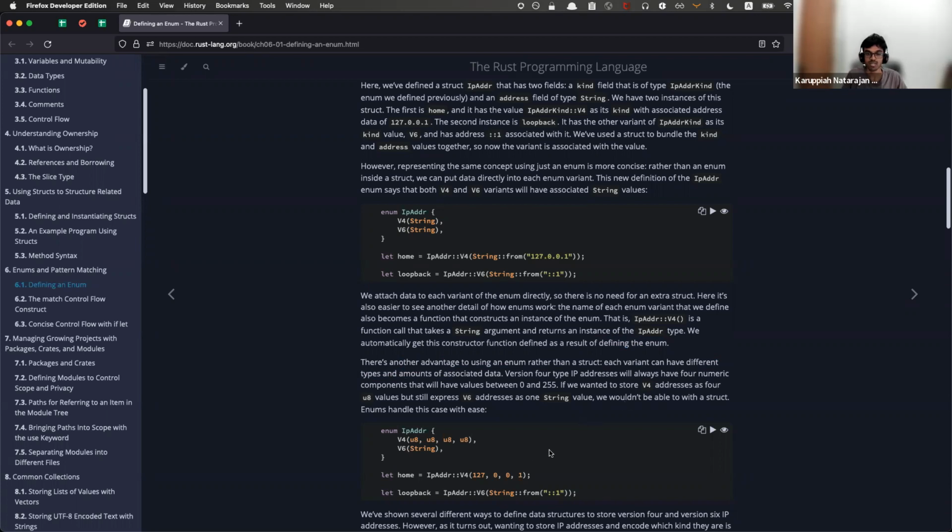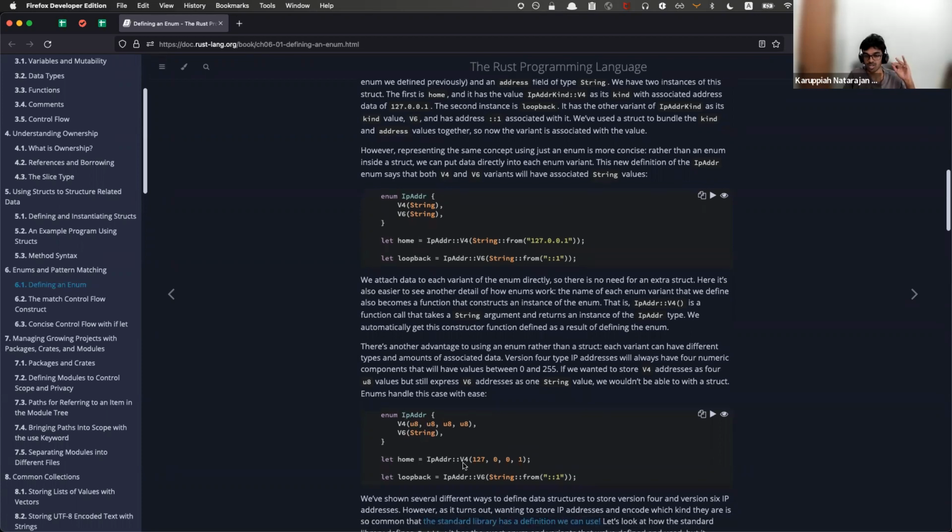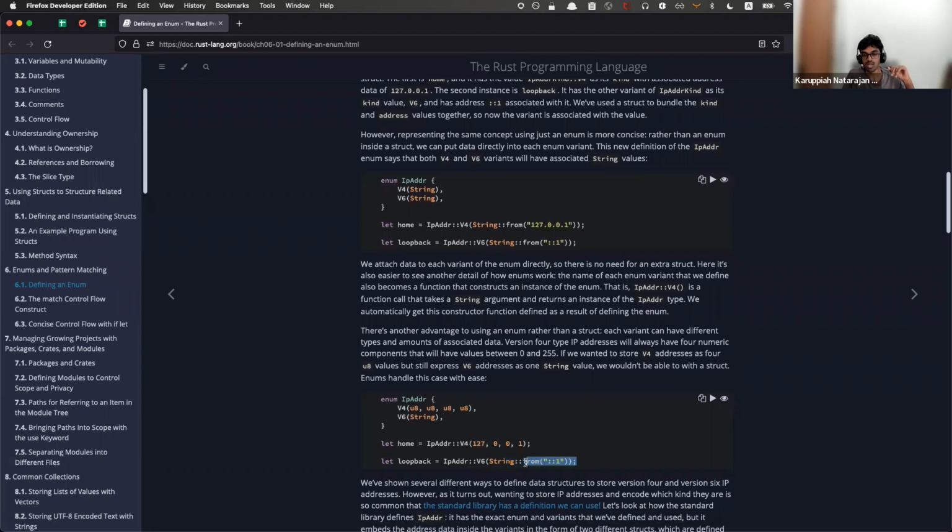Because I think in languages like Java, you mention the constructor and what kind of values it takes, and every enum value will be providing that same set of values. Unlike in this case, where you can have different types and amounts of associated data. Different types is a very big thing, and also different amounts. Like you can have one value here and then three values here, and also different types. So this is pretty cool.